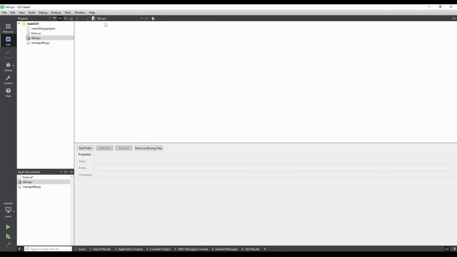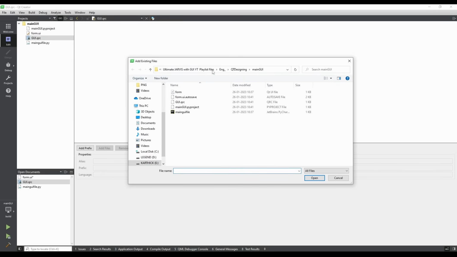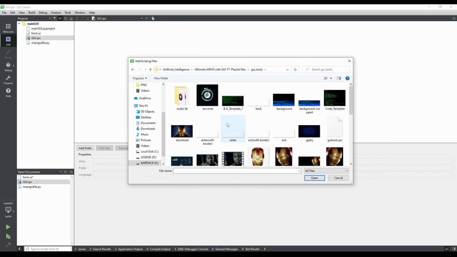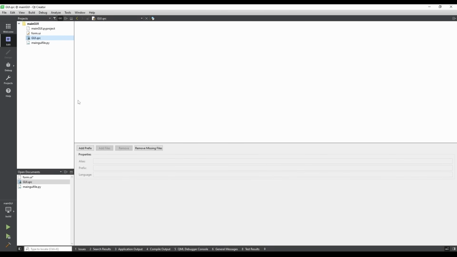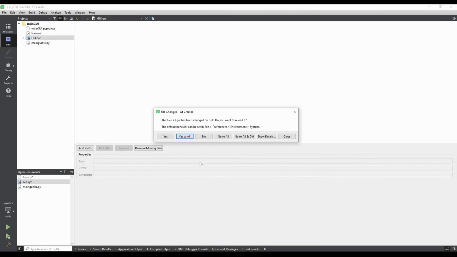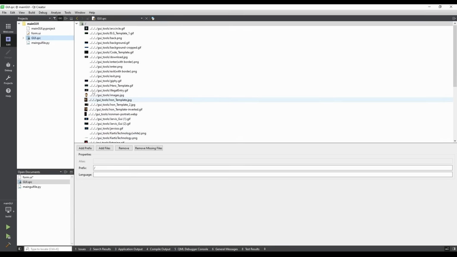And as you can see, it created a GUI.qrc file. Right click on the GUI.qrc and click on add existing files and navigate to the GUI files which you have. I'll be having this right here, and Ctrl+A, and let me take it out of this folder. Okay, that's all good. Click on open and it will take some time to open this, so click save all and you will get all the files imported right here.